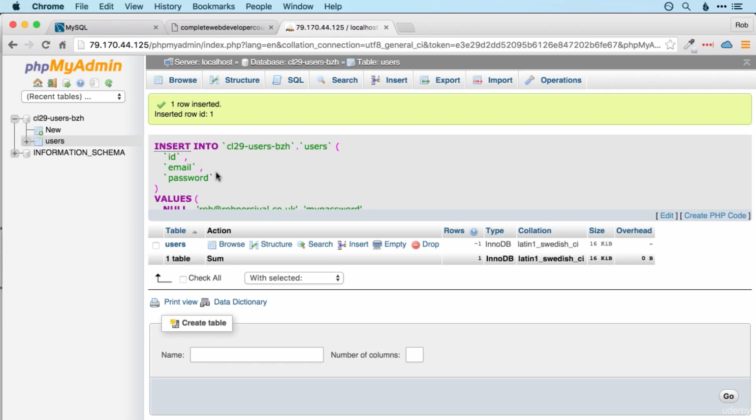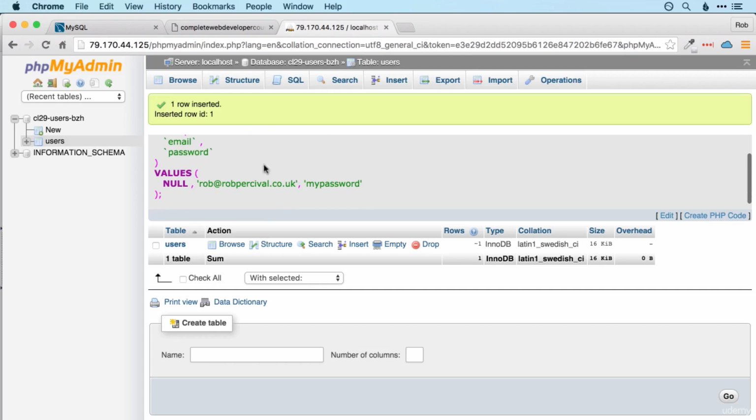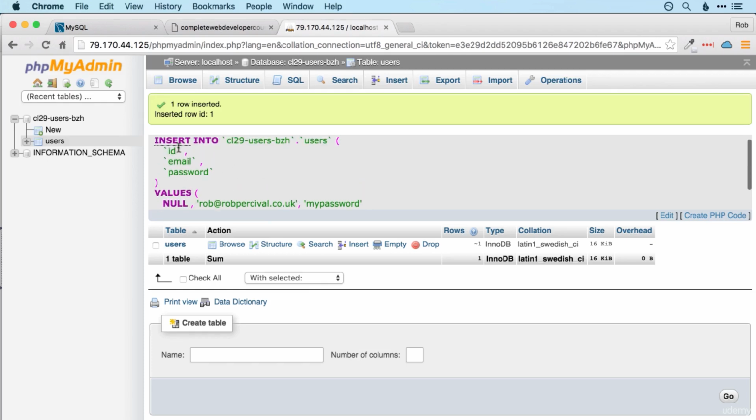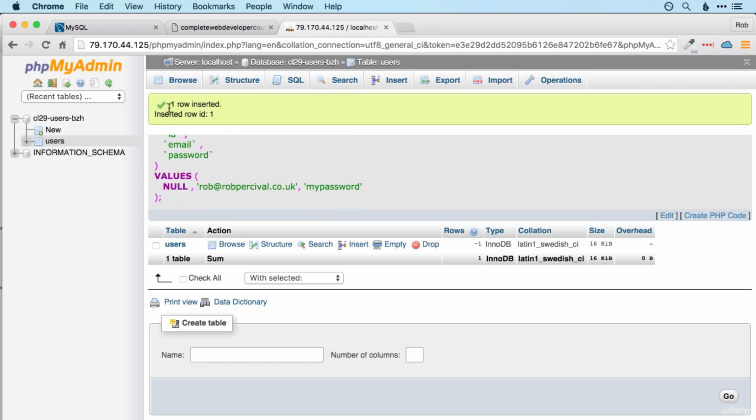You can possibly imagine what this does. It says insert into, and then there's the database name and the table name. And then we've got the 3 column names and then the values for each of those names. So we've got null for ID because that's auto increment, so it's going to be created by itself. And then we've got rob@robpercival.co.uk for the email and my password for the password. And you can see that's been successful because we've got a tick up there.